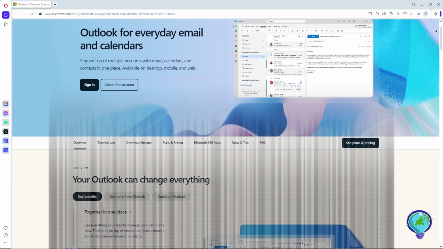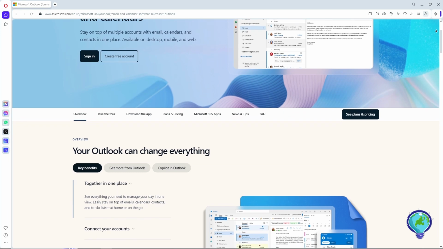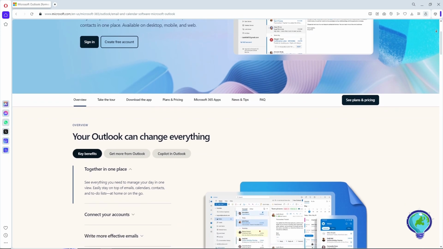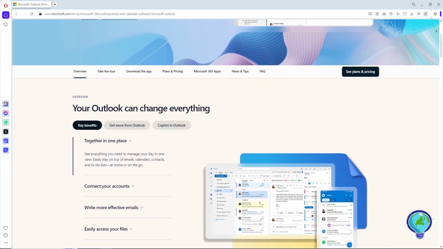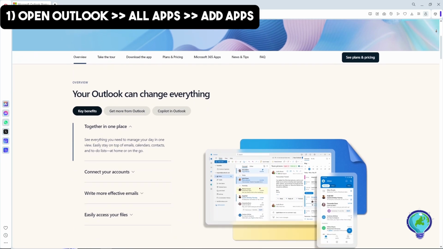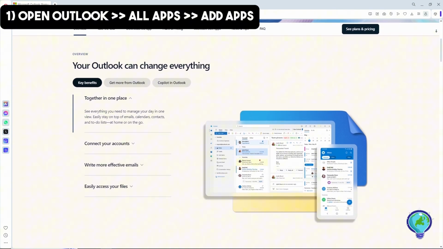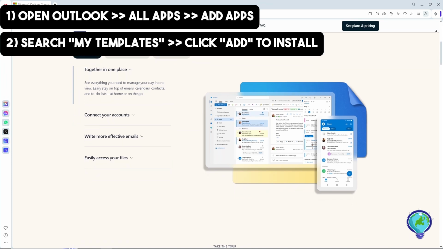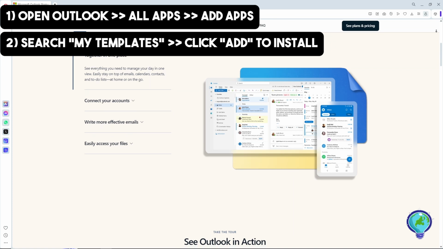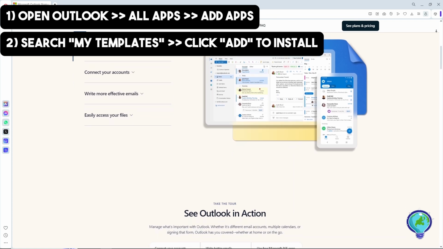So guys, this is a step-by-step guide, so just simply follow the steps that I'm going to show you on the screen. So first thing that you will do is simply install the template add-in. So open the Outlook and click on all apps in the top right corner and select add apps and search for My Templates, and from there just simply click add to install the add-in.